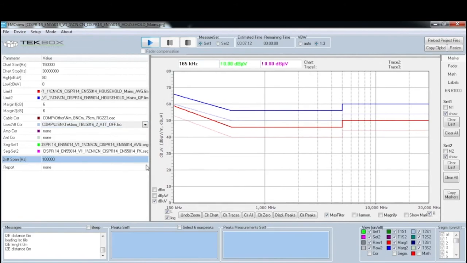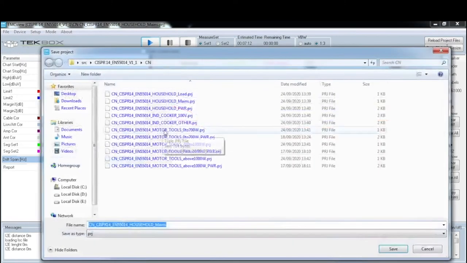And what else do we need to do? I think for a quick scan, that's probably enough. It's worth mentioning that you can save this project. With all this test setup already defined, I can save the project.